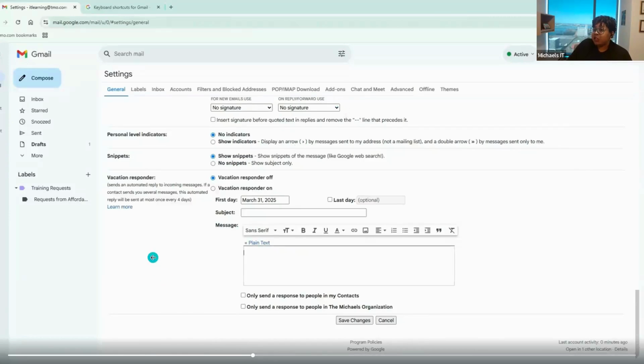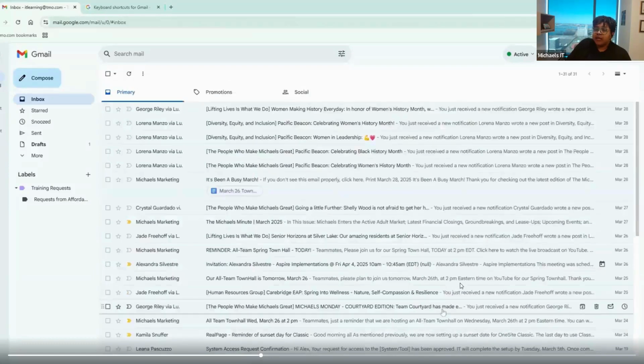We also have our vacation responder. So if you're going on vacation, this is where you go to put in, "This is when I'm going to be out of the office." And you can make a message right here saying, "I'm out of the office from this date to that date. This is how you can get in contact with someone in my office."